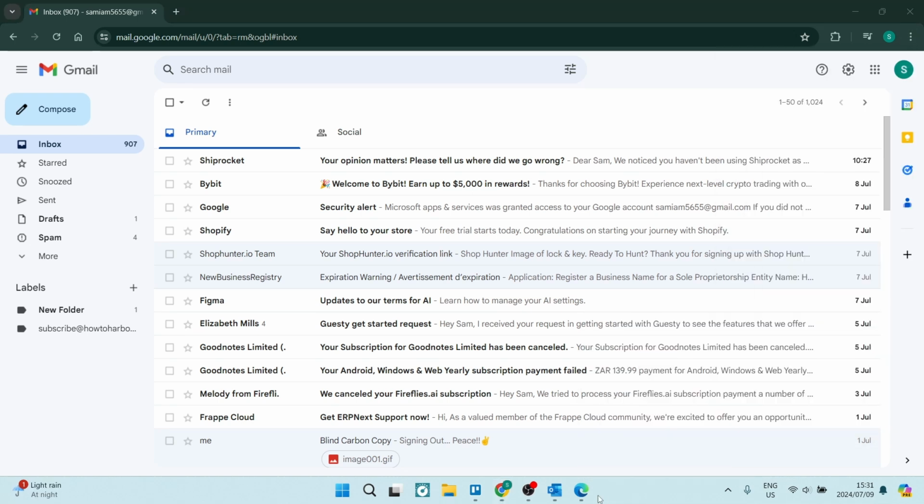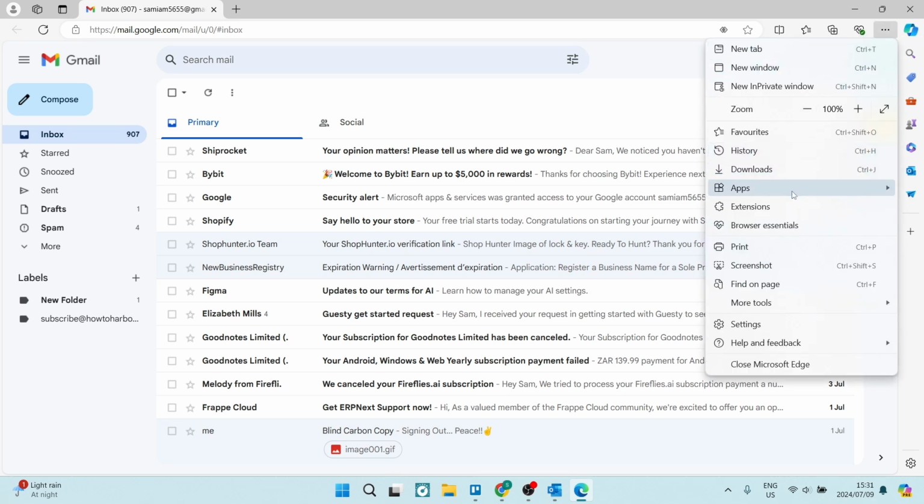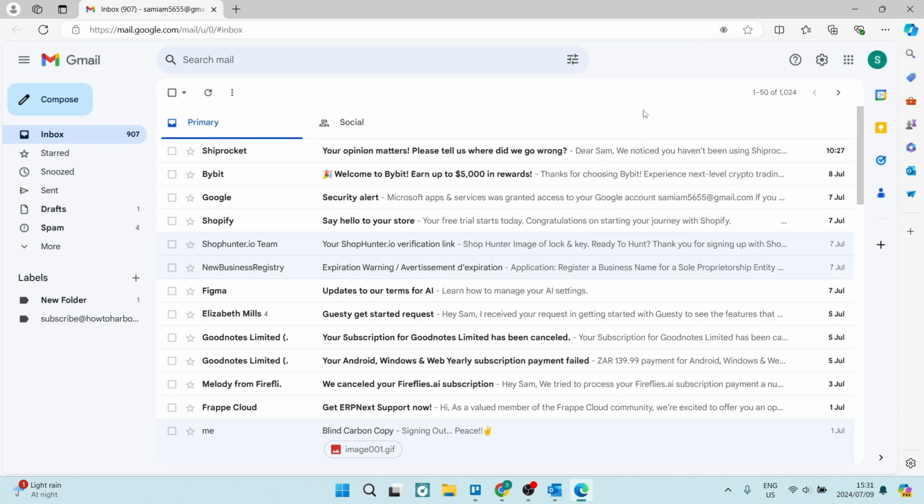Now the other way of doing this, if you are perhaps using Microsoft Edge as your default browser, I've got my Gmail account open here. You're going to go up to the top right hand side, you'll see the three dots, and you're going to come down to apps. And from here, you're going to click on install this site as an app. And you'll have some options to either pin it to your taskbar, to your desktop. And you can open it directly from there without having to open the browser and then opening your Gmail account.